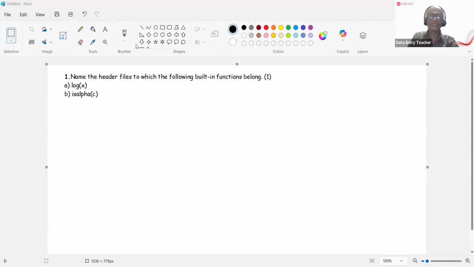Now we are going to see what the different header files are here. For log x, this is a math header file. So hash include math. You have to know which header file it is. The next one is isalpha, which means you have to give ctype.